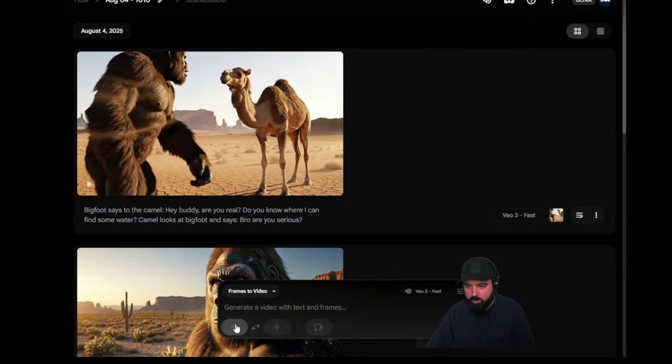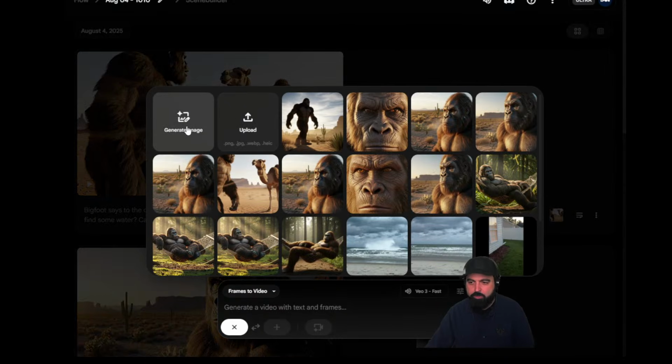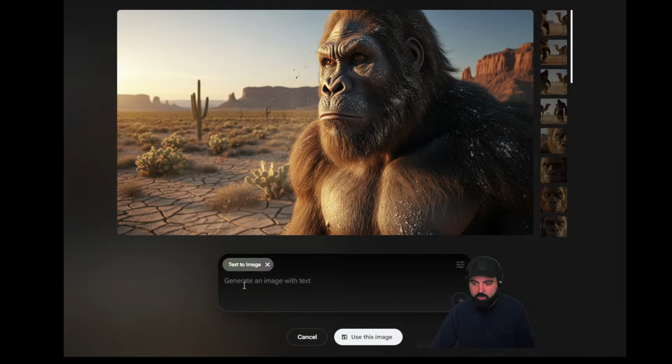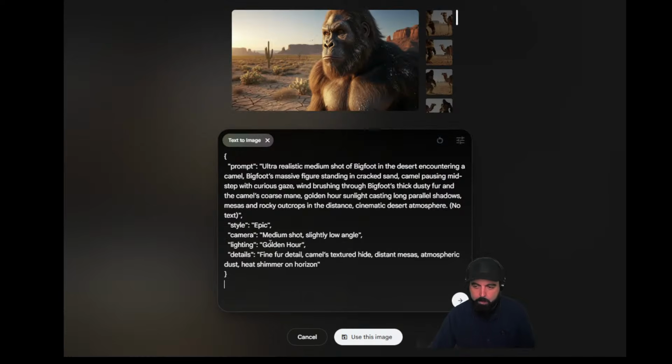Sorry, not in here. We're generating the image. Remember, this can get confusing. So now we're going to generate the third shot. For that, we need a third frame. So we're going to generate image, text to image. You're going to paste it right here. That's the text prompt to generate the image of the Bigfoot and the camel, remember. So I sent it right here. Hit the send button, it's right behind my head, the white send.